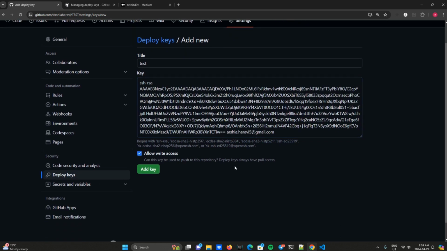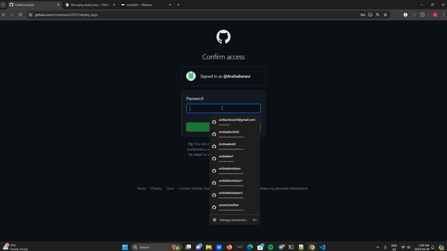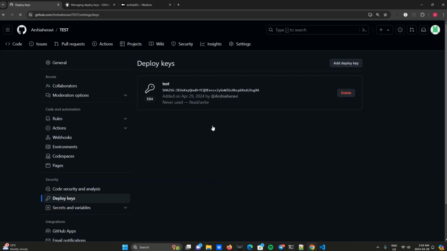Allow write access. I will allow write access too. So the title can be test. Add key. It wants my password. I don't remember my password. Okay, nice, easy. So, test.